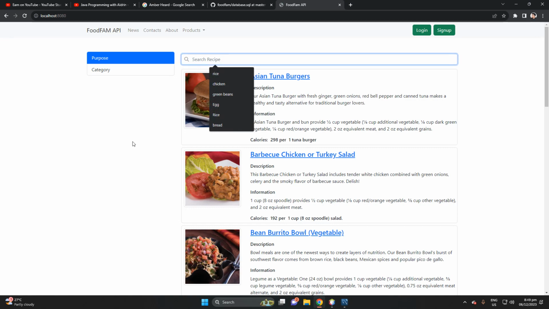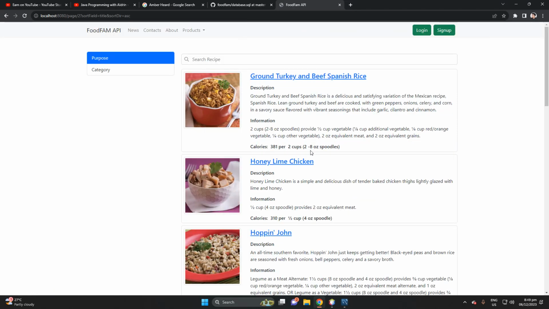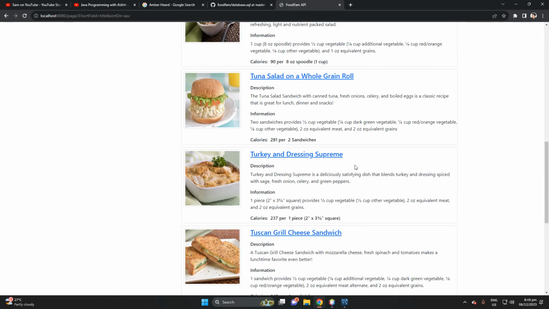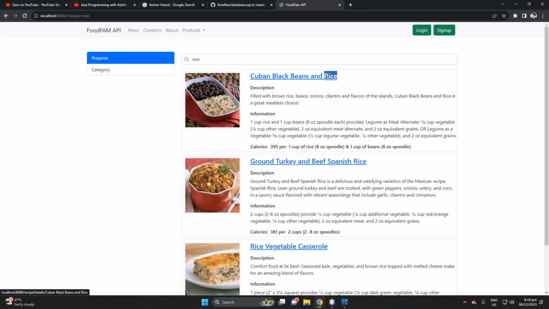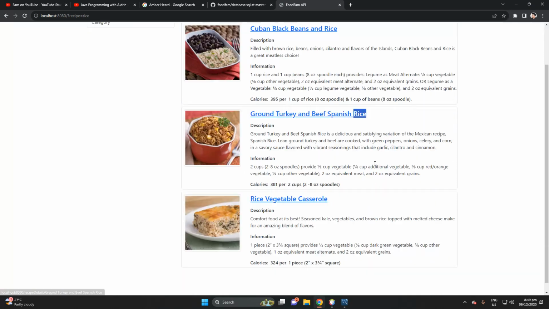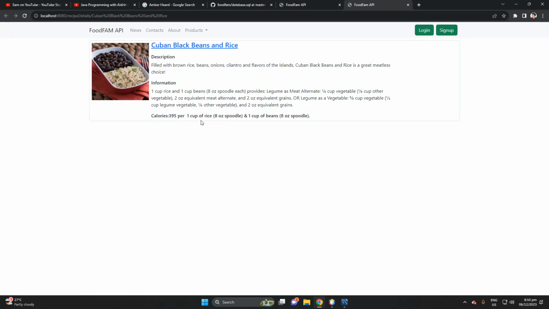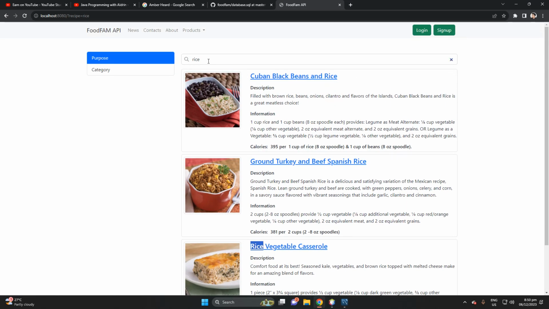So if we search here, as you can see below, there's a pagination. You can click this one, page 2, then page 3. You can search for a recipe. For example, if we search rice, then enter, then all the recipe titles with rice will show. If we click this link, then you can see the information. Then close. So this is what the project is all about.